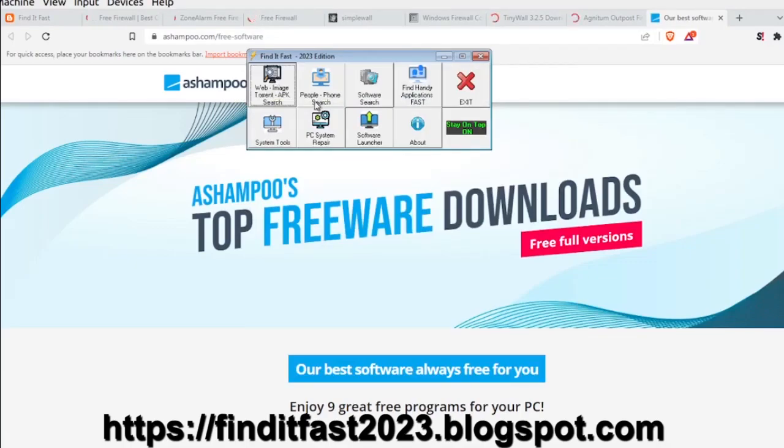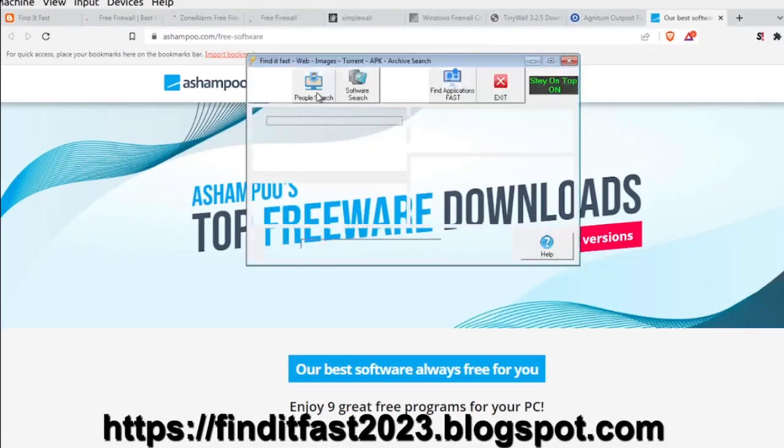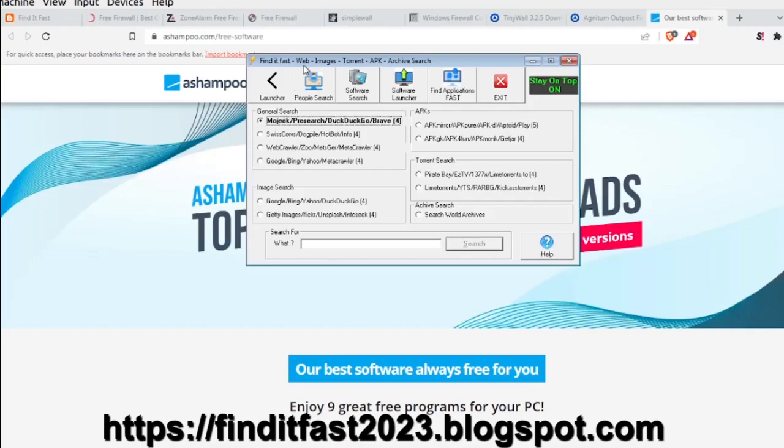Now we can go back. We'll try these out too. Like if you want to find something: general search, APK search, a torrent search, an archive search, an image search. Kind of basic searches that we use every day, but when you choose this one, you're going to get Google, Bing, Yahoo, Metacrawler. This one here, you're going to get WebCrawler, Zoo, Metager, and Metacrawler. This one, Swiss Cows, Dogpile, Hotbot, and Info. Mojeek, Presearch, DuckDuckGo, and Brave.